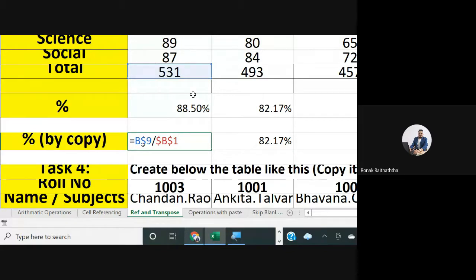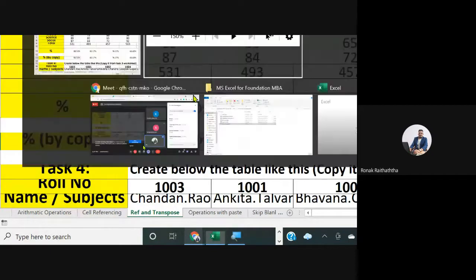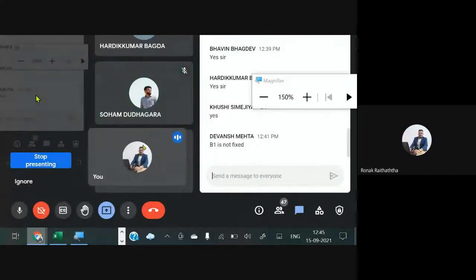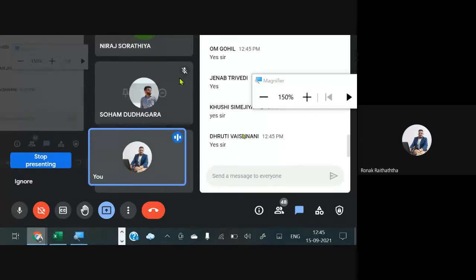I hope you are getting the relative reference entirely now. I mean, explicitly it's clear now. May I have the confirmation that you have got it? If not, then there should be doubt. Mr. Soham has said yes. Very nice to see that. Mr. Devansh Mehta had correctly identified that. Received the confirmation from Mr. Shreyas, Mr. Ram, Miss Janab, Miss Kushi. Very nice. Let's move ahead. I think the people are there with me. Miss Dhruti as well. Very nice.